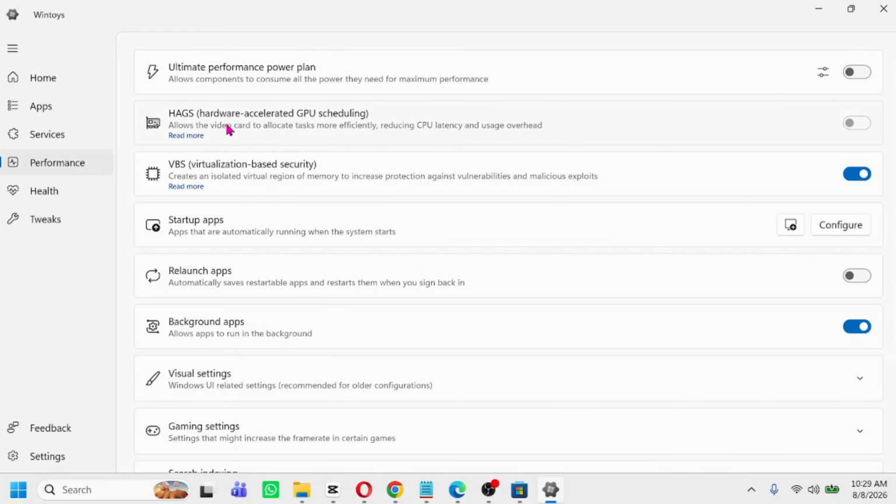Then you talk about the hardware-accelerated GPU. It allows the video card to allocate tasks more efficiently, reducing CPU latency and overhead. So you can click on this button to enable that. This will help you make your system run efficiently and accurately. Then VBS, that is virtualization-based security. This is enabled. Then you have startup apps.